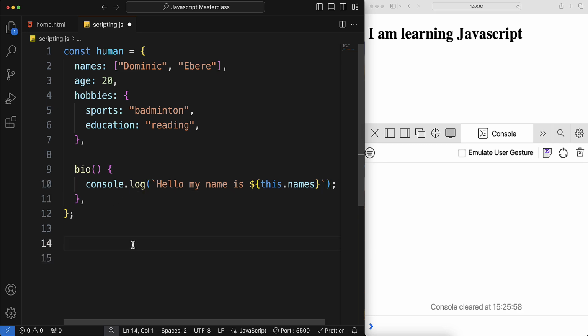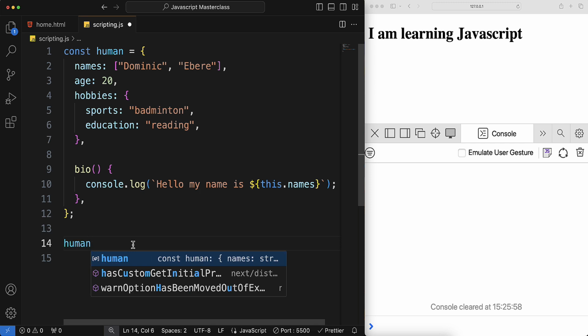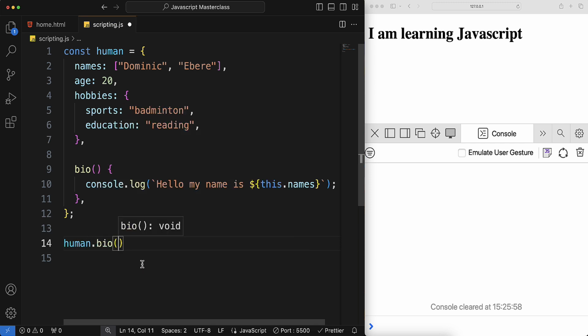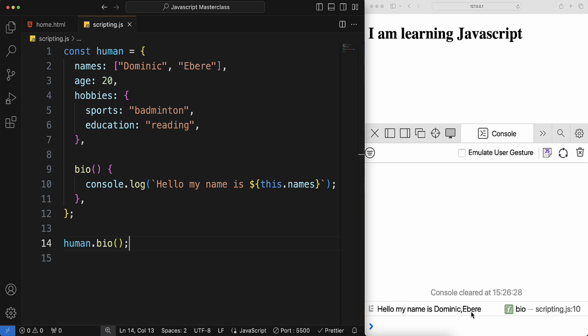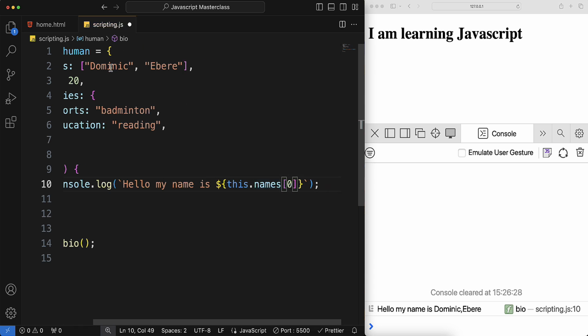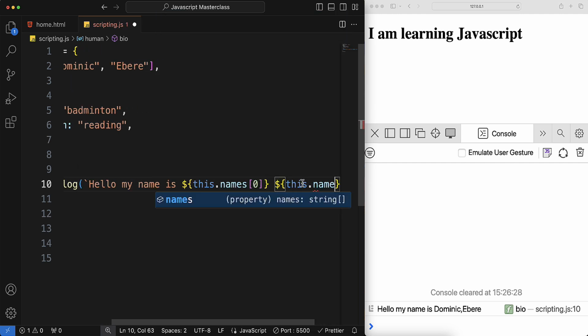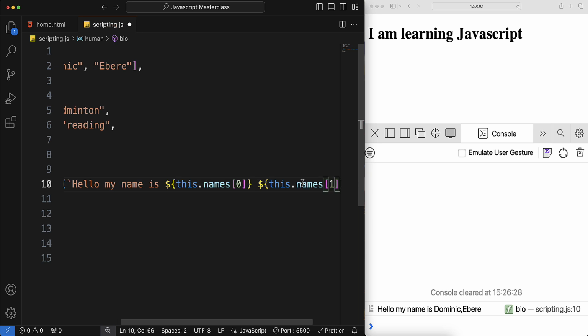Let me save this. So I'm going to say right here, human dot bio like this. Remember, the bio is a function, right? So when I save, we'll have, hello, my name is Dominic Ebere. If you look closely, you can see that the comma is right here, and that's because of the way we've used this right here. So I can say something like this dot names, and then use a square bracket right here and say 0. So my name is Dominic, because Dominic is the first thing in the array, and I'm going to say this dot names, all right, and then 1. So when I save, now you can have, hello, my name is Dominic Ebere without the comma right there.